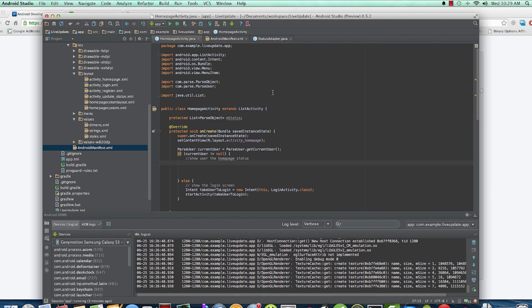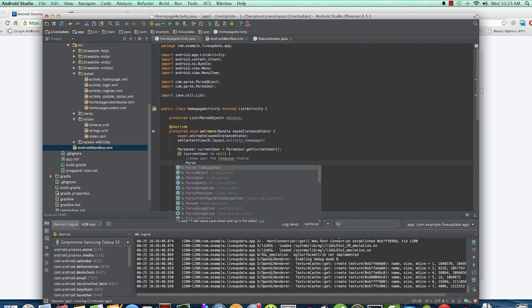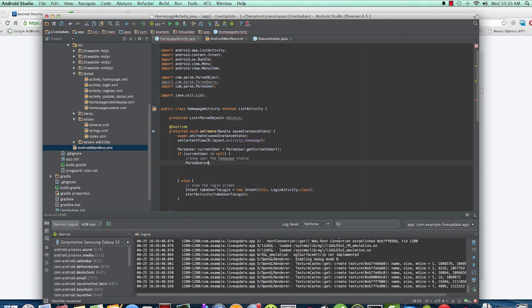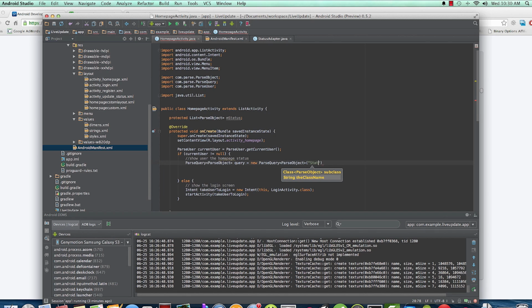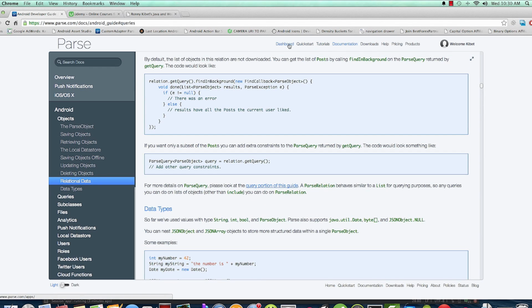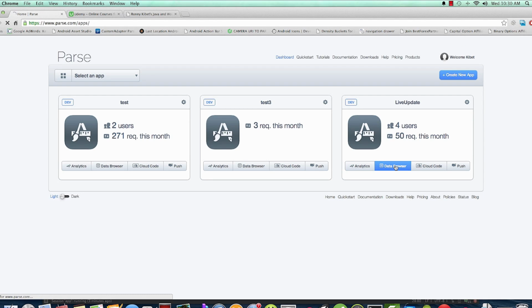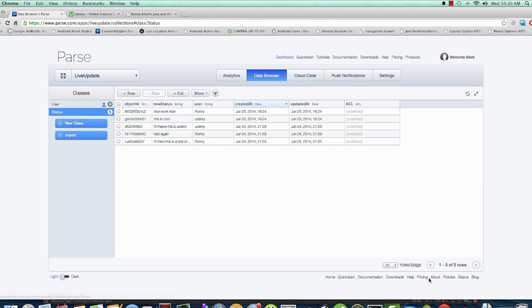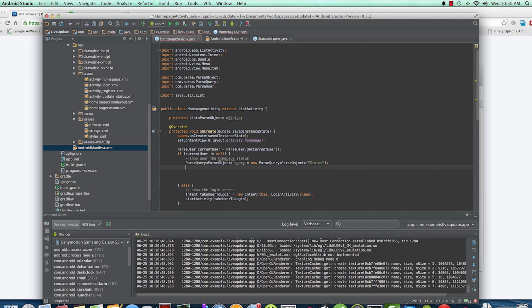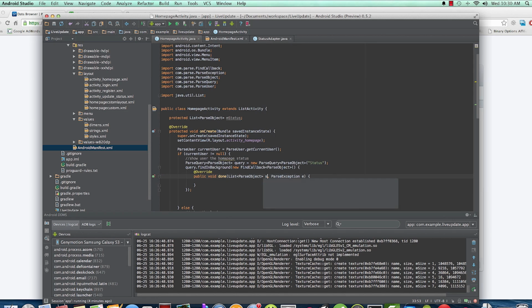So let me just go ahead and show you how to use it. We're going to say ParseQuery, and it's a generic type of ParseObject, and we're going to call this query, and then equals new ParseQuery, and we're querying the class of Status. We'll just query.findInBackground without any query parameters. And we'll say new FindCallback. And now we'll have a list of ParseObjects. We'll call this statusObjects.